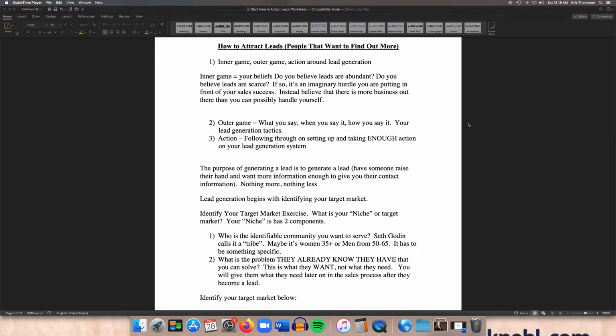So the first piece is there's an inner game, an outer game, and action around lead generation. Those are the three levels that you have to be clear on in order to achieve success in anything. You got to have the inner game, outer game, and action. The inner game is your beliefs. So do you believe leads are abundant, or do you believe that coaching leads are scarce? Do you believe that there's more people than you can possibly work with, or do you believe that nobody's going to want to work with you?